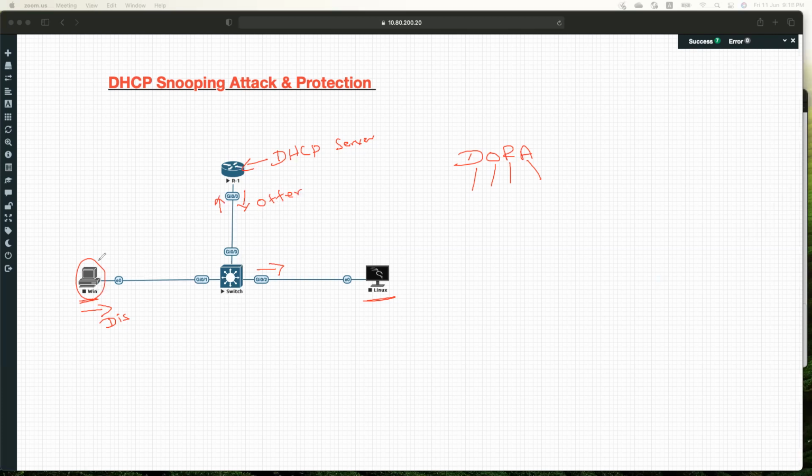Once the client accepts the offer, the IP address is assigned to the machine, and it will send the request message. The request packet goes to the server, the server accepts it and sends the acknowledgement packet. Then the communication is closed, and the PC gets the DHCP IP from the DHCP server. This is the basic DHCP process.